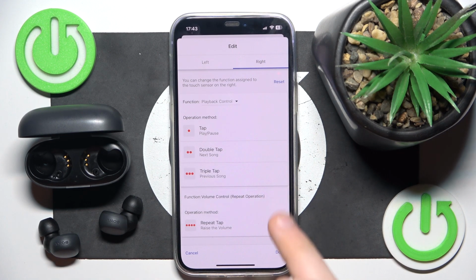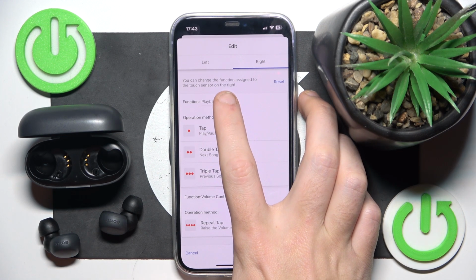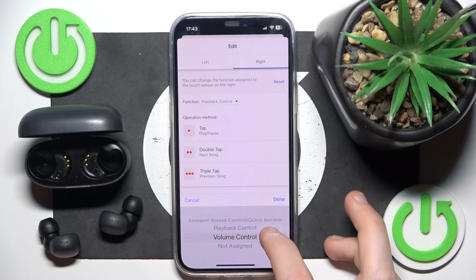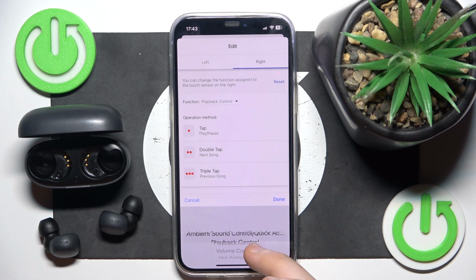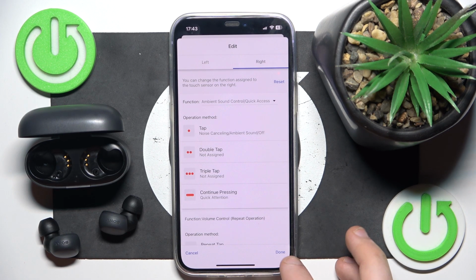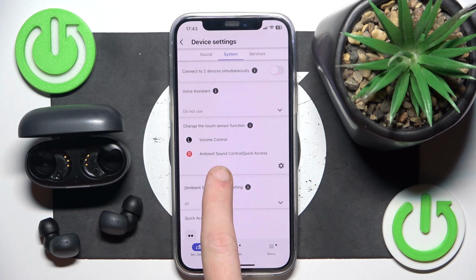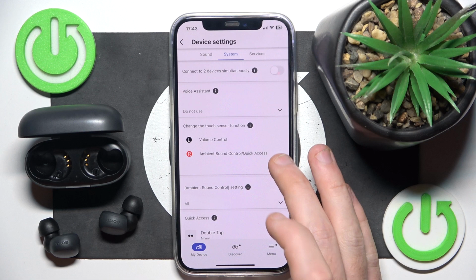After that let's go to the right one, and by default we have playback control, so I leave it here. I don't want to swap between ANC mode and transparency mode. And also I have volume control on the left earbud. So just after you finish, click done, and as you can see it changing.